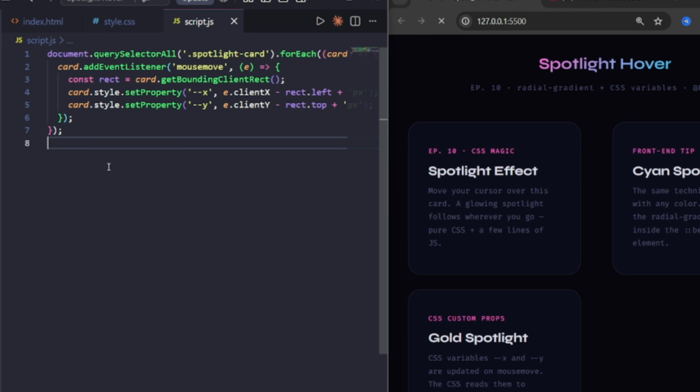getBoundingClientRect().x gives us the card's position relative to the viewport. Subtracting that from the cursor's viewport position gives us the cursor position within the card, exactly what we need.